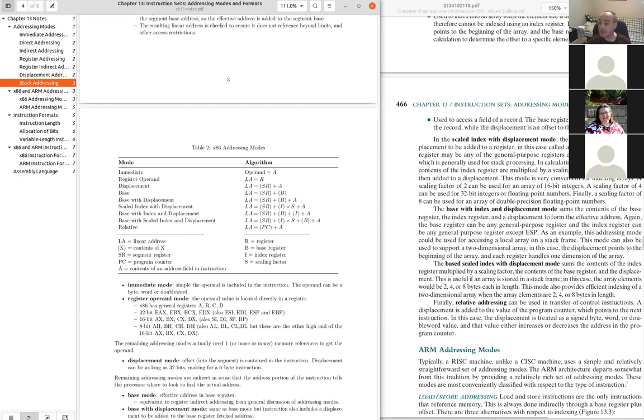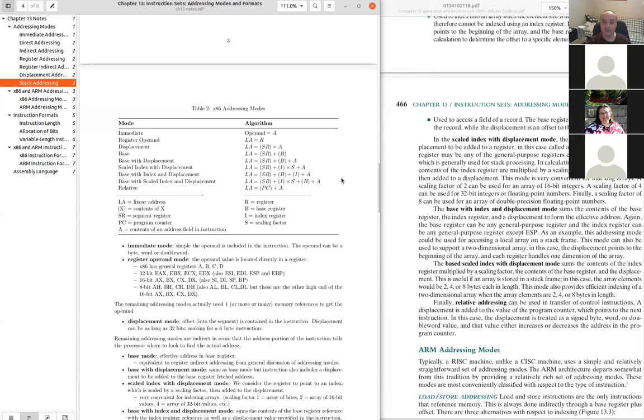So anyway, they describe a few of those ideas. But those kinds of modes are common because you have to do a lot of that stuff. These are very useful for compiled languages to compile down to things that are using these kinds of addressing modes for iterating through arrays of data or groups of data.